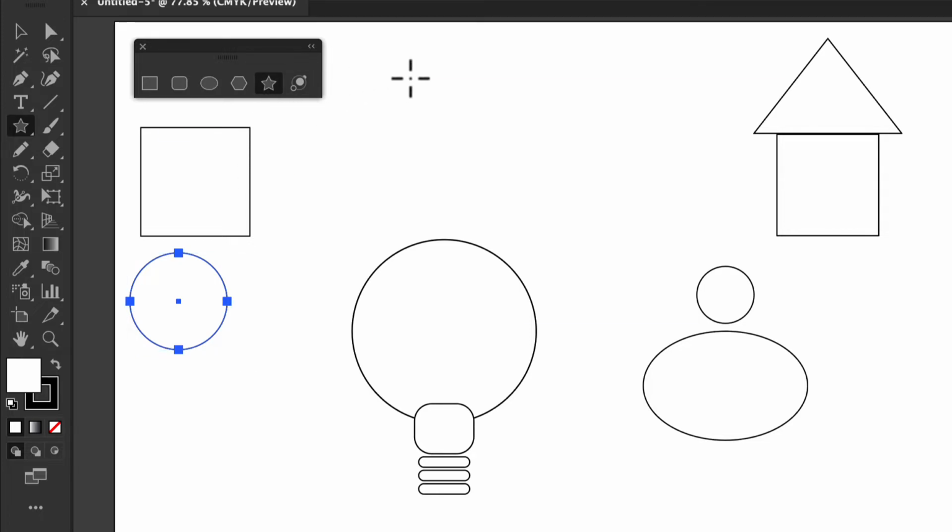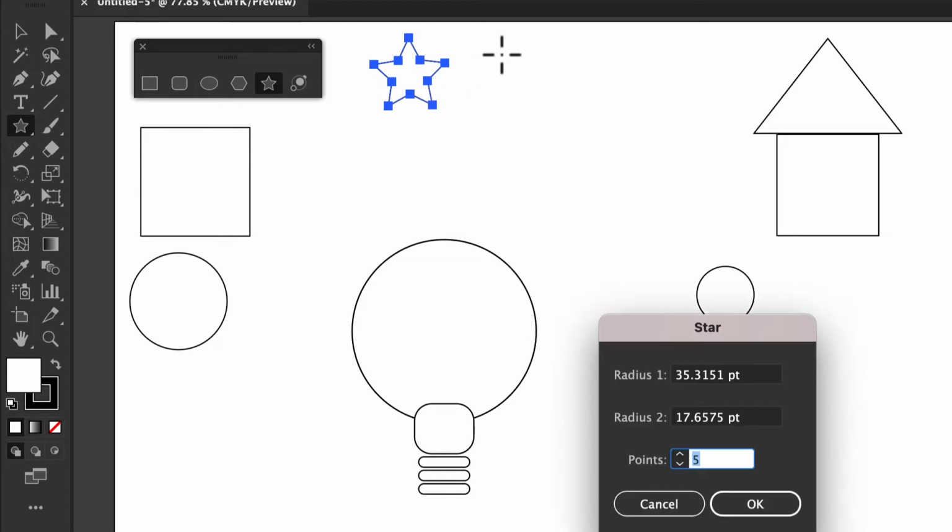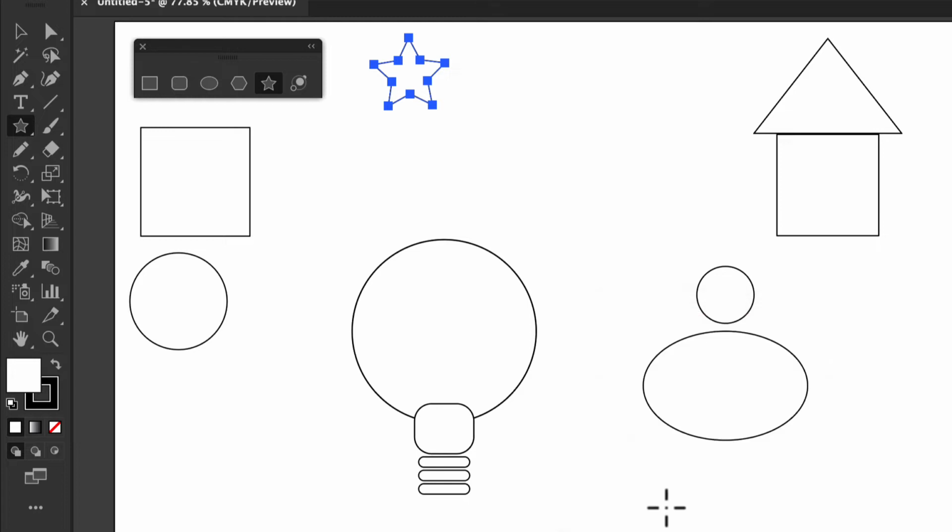For my star tool, that's where I can also get triangles. I can either start drawing and press the up arrow to add or the down arrow to subtract points, or I can simply click down and define my radius and my points. The polygon tool works the exact same way.